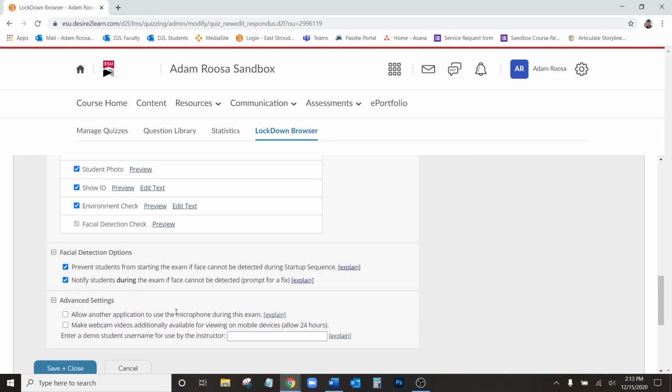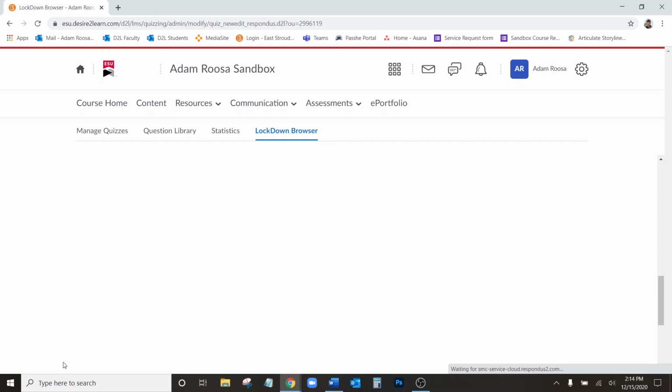So to make all of these changes applied to that quiz, you would just select all the ones you want to utilize and click Save and Close. And that's how you set up Respondus Lockdown Browser in D2L.